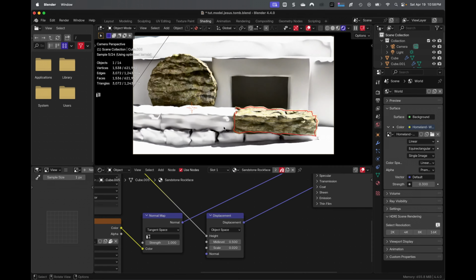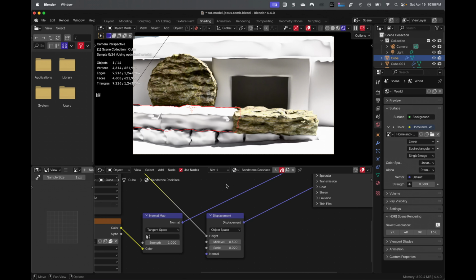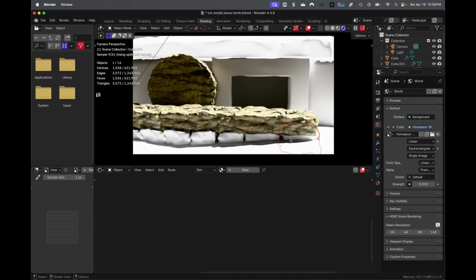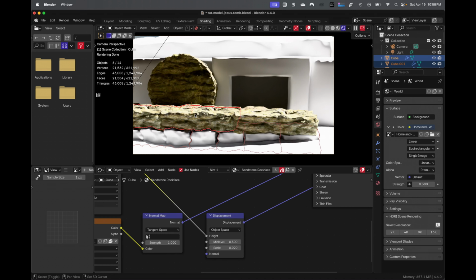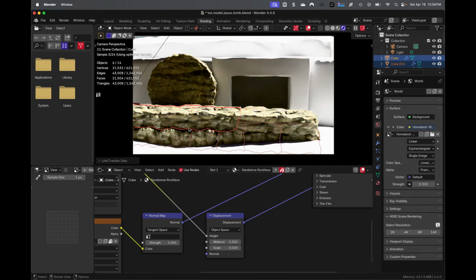And now I'm selecting my bricks, and I'm copying or linking that material to these other objects. To save time, just to show you guys, I'm going to select a bunch of stuff here first, and then I'm going to select one that has a material on it, and then I'm going to hit Control L and then link materials, and bam, it'll apply it to everything that was selected. That's a big time saver.